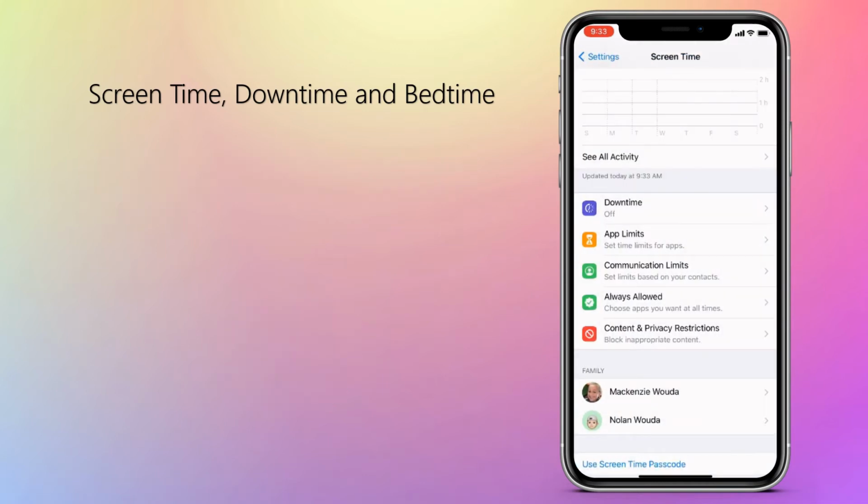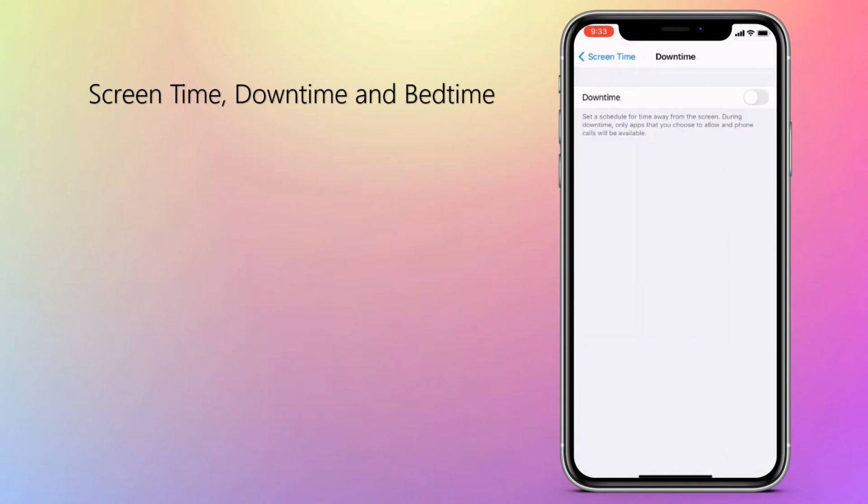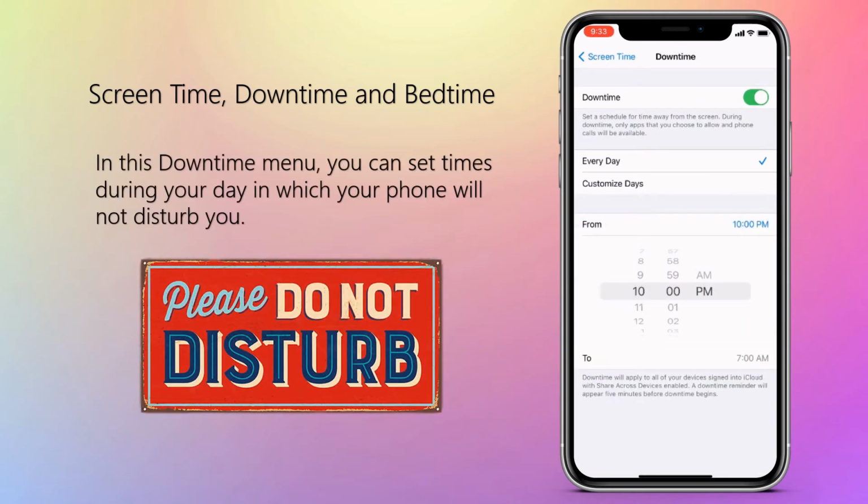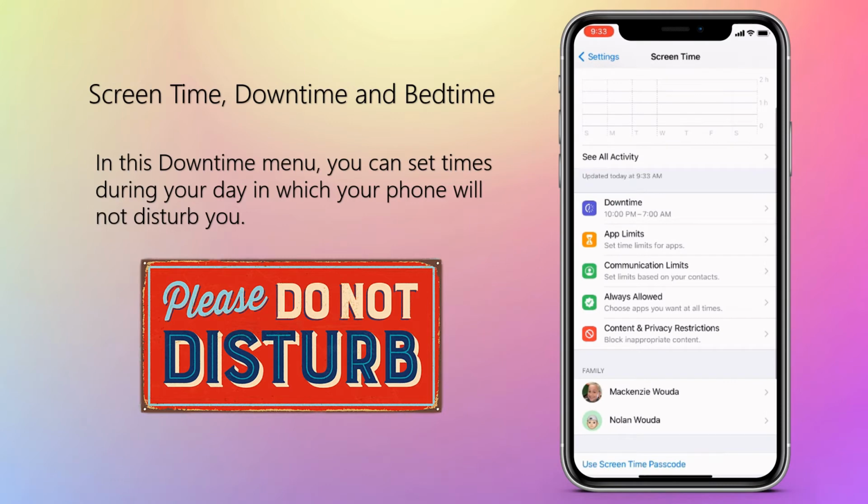To turn on downtime, select Downtime and then turn it on by tapping the toggle button. In this downtime menu, you can set times during the day in which your phone will not disturb you. No notifications will come through, even from that particularly chatty friend.